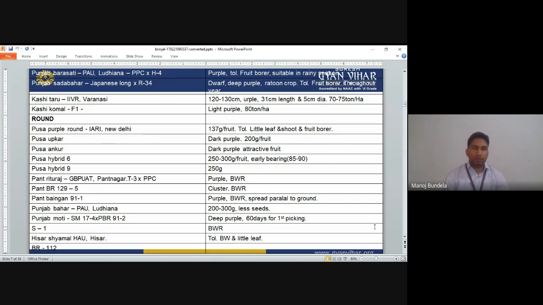Round color fruits like Pusa Purple Round. It is from IARI New Delhi. It is tolerant to little leaf and fruit and shoot borer. Pusa Kranti. It is a dark purple, 200 gram per fruit. Pusa Ankur. It is a dark purple, attractive fruits. Pusa Hybrid 6. It is 250 to 300 grams per fruit. The early bearing means it will take 85 to 90 days for fruiting.